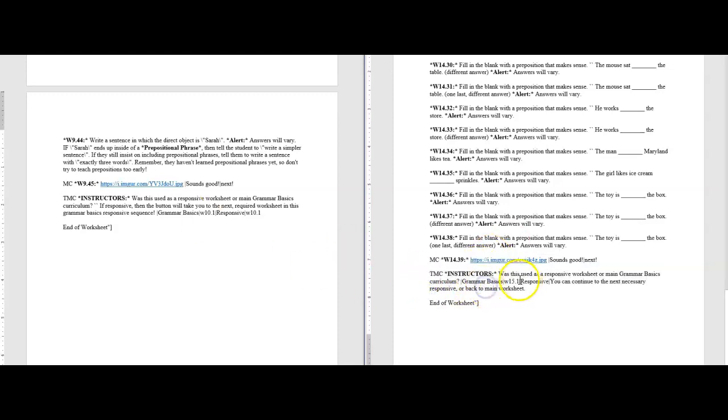So teacher multiple choice, instructors: was this used as a responsive worksheet or main grammar basics curriculum? In this case over here, this is actually breaking down the prepositional phrase. So this is the final one in that sequence. And so if they were using it as a responsive, they can now go back to the main worksheet or whatever. Or if you, as the instructor, think that there's some other necessary responsive, you can do that. If, however, they were working through the main curriculum, you still have the option to go just to the very next worksheet and keep going.